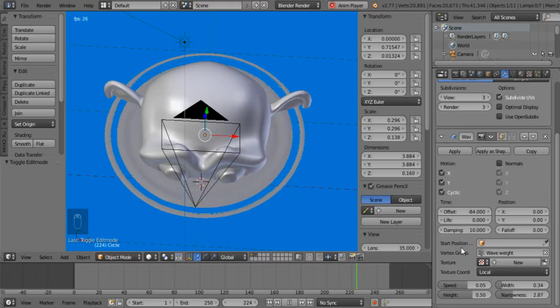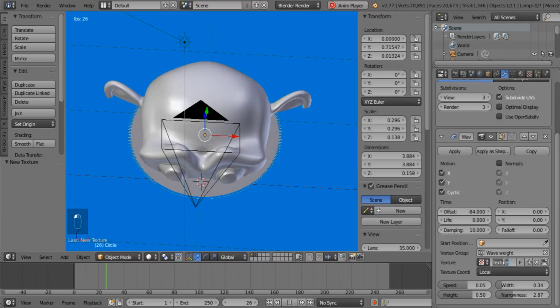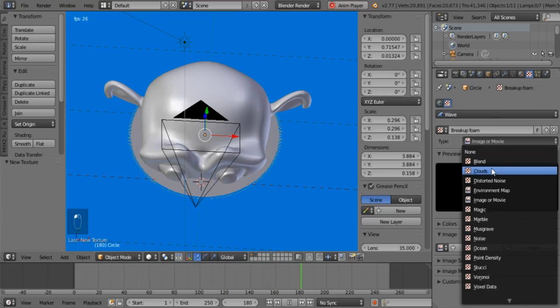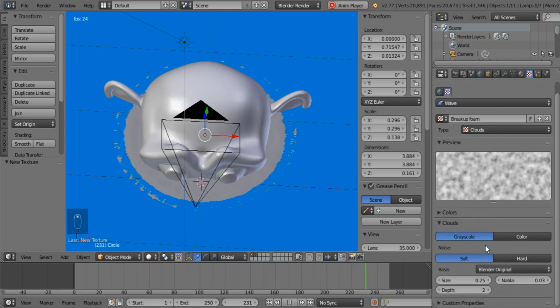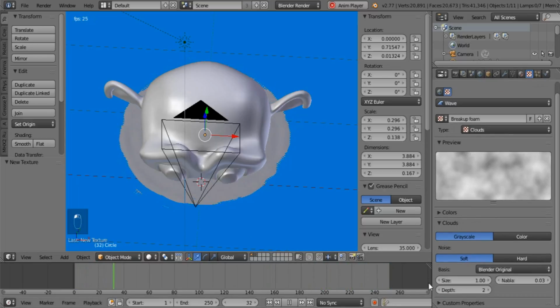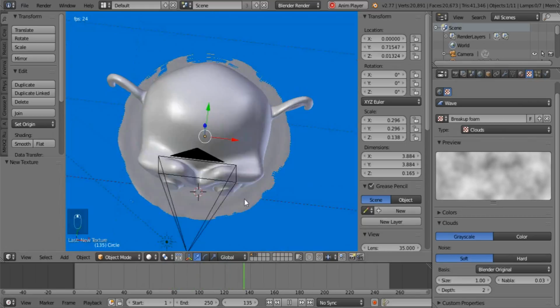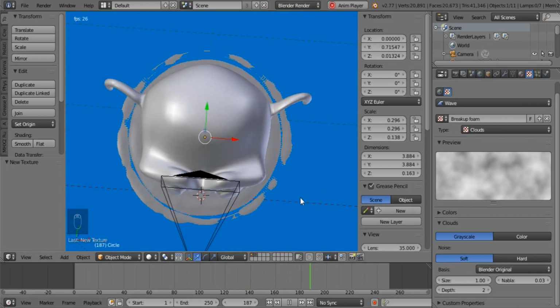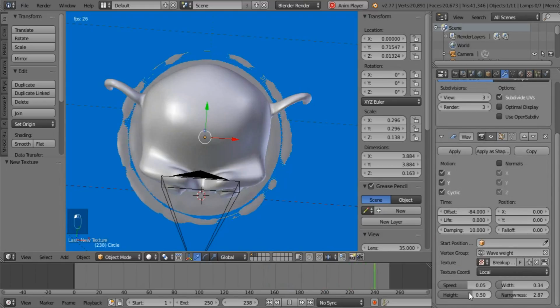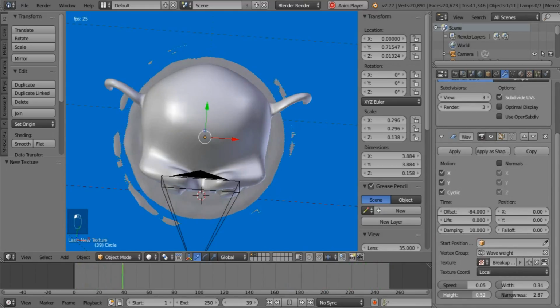bit of a breakup around the edges. So let's just call this breakup foam. Keep it on local coordinates. Use a cloud texture. You can set it on about 1, possibly 2. It just depends on the kind of breakage that you want in the waves. Give it a little bit more height.